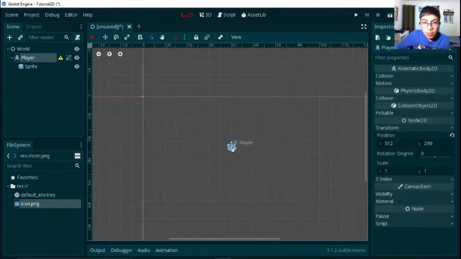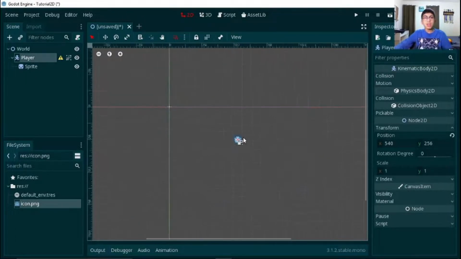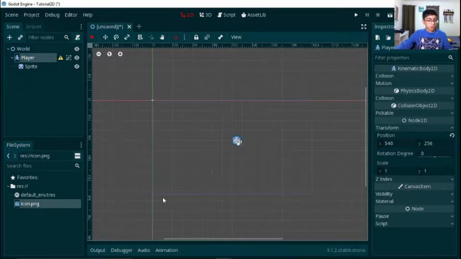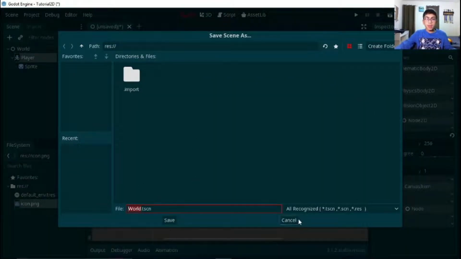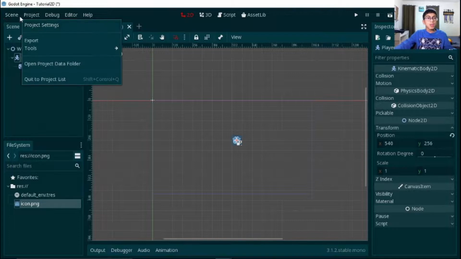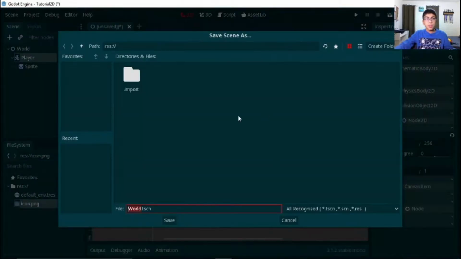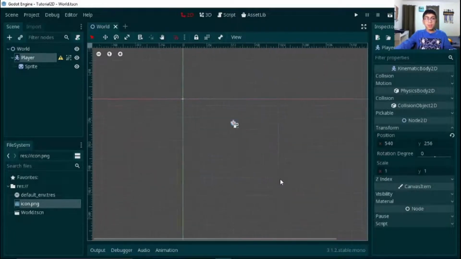Okay, now if we try moving the player around, as you can see, it snaps to this grid, which is good. So I'm just going to try to centralize it somewhere here. Okay, I think that's good. Now let's save our scene. So click Control S to save, Command S on Mac. You can also go to Scene and Save Scene. And then I'm going to save this as world.tscn. Click Save. Okay, that works.